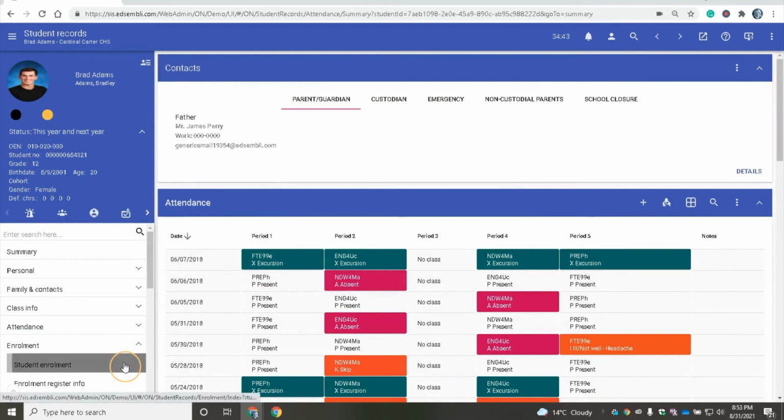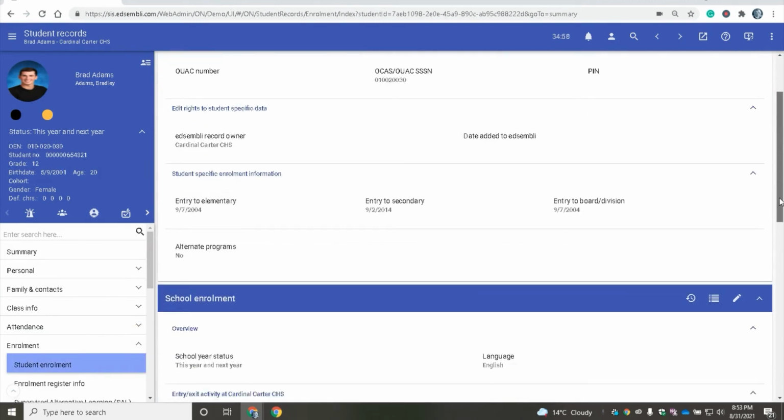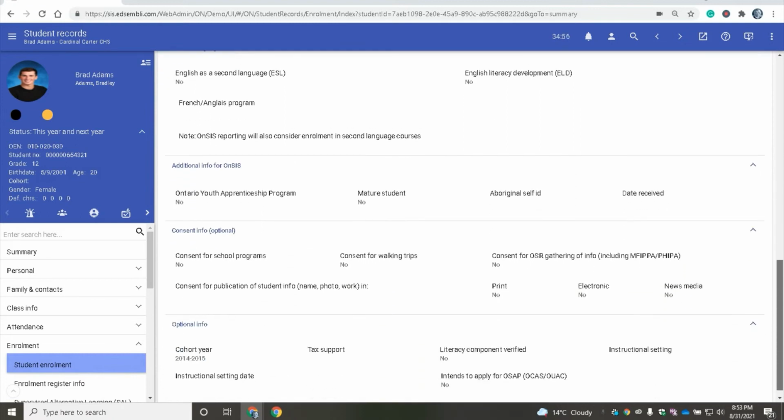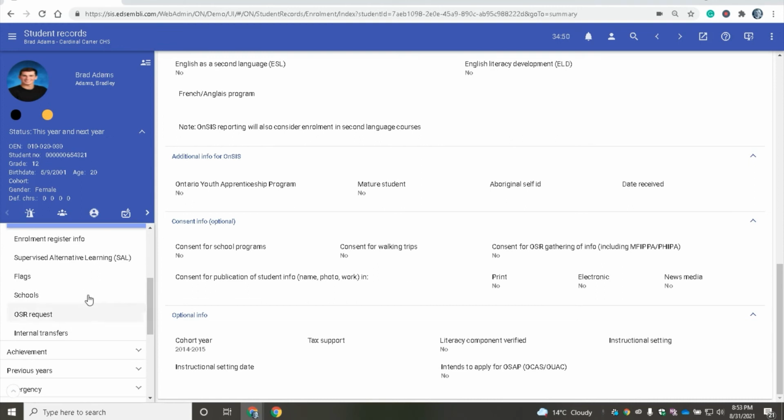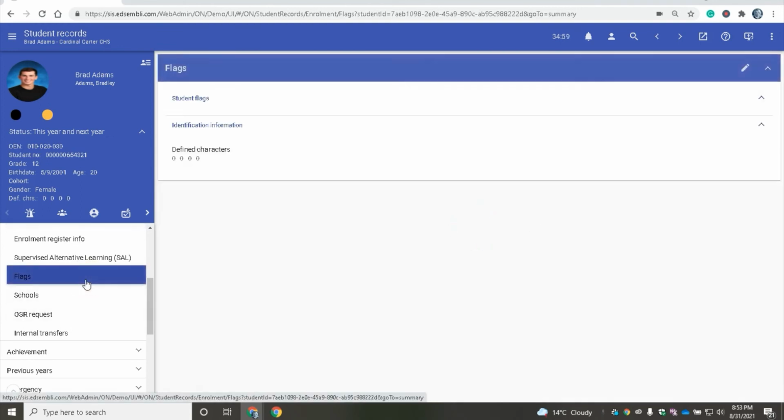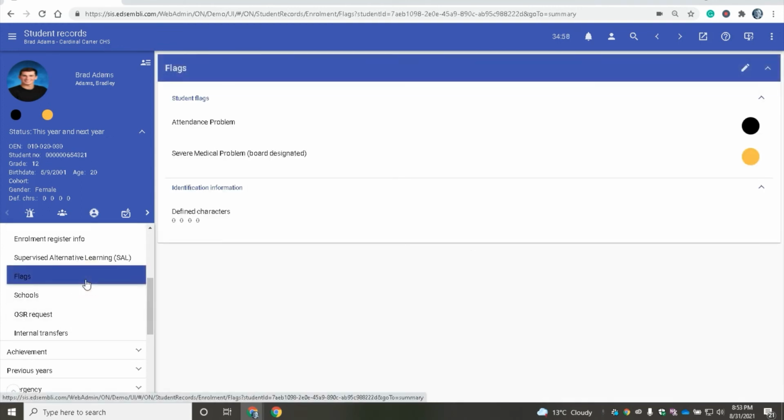Next is the Enrollment Register. This drives your funding reports. And flags can be set to identify health or behavior supports.